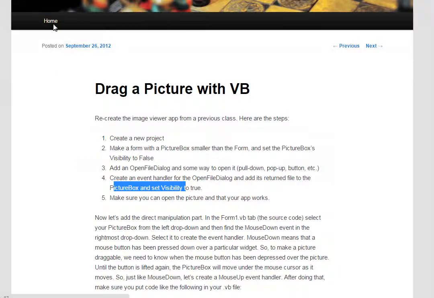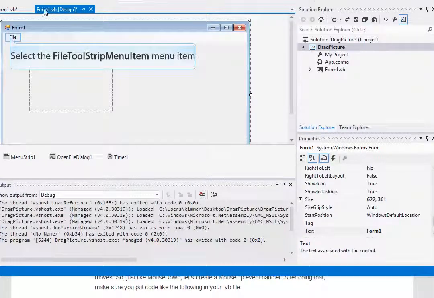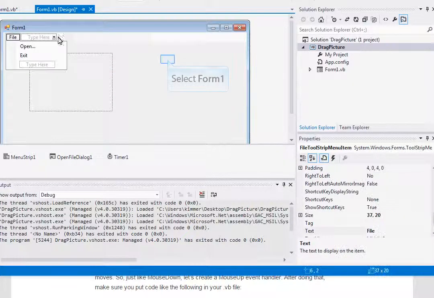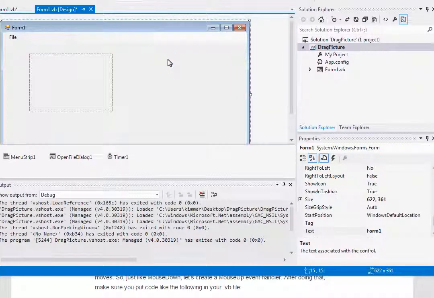here we have Visual Studio. If I look at the design view, we just have a window, the pull down menu, a picture box on it, and then down here we have the things that aren't necessarily anchored anywhere else, the file dialog, and then also I've put a timer down because that's what we're going to need to do the direct manipulation part.